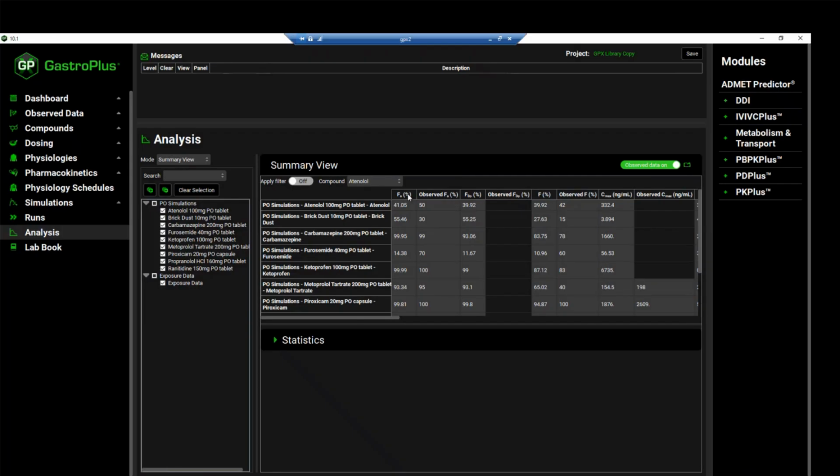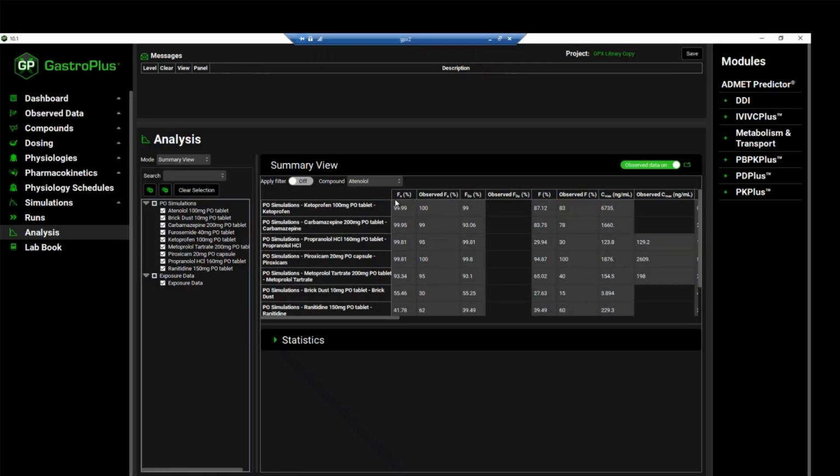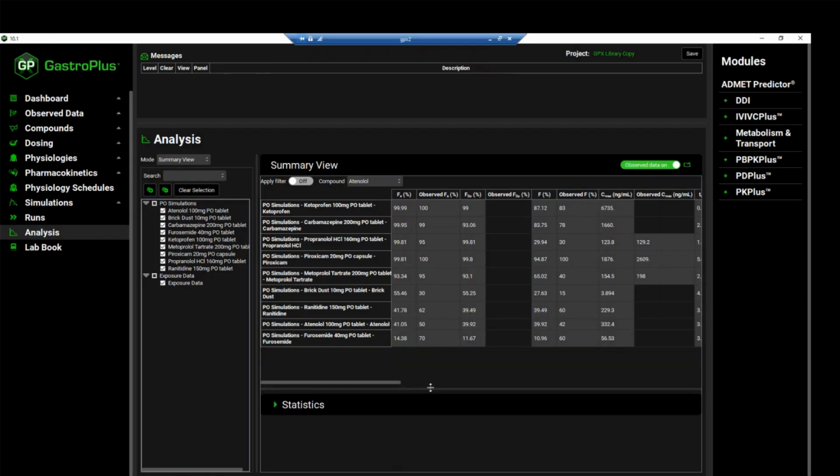We can sort the compound in order of FA by holding Alt on your keyboard and then clicking on the column heading. As you can see, the simulations have been reordered, and we see that the ketoprofen simulation was the one with the highest fraction absorbed. We can expand this panel so we can see all the simulations included in this run. We can also unselect the observed data toggle so that we are not going to see the entries that we have for some of these simulations that have observed data.